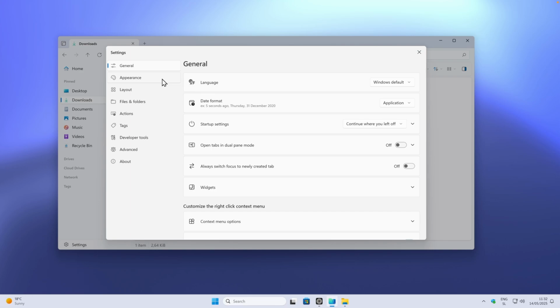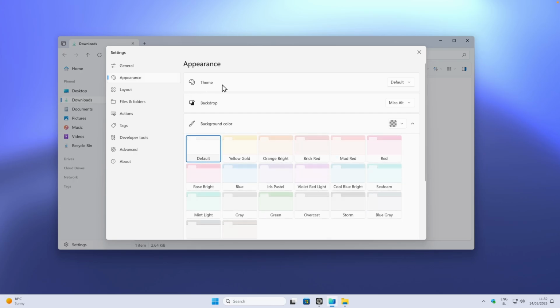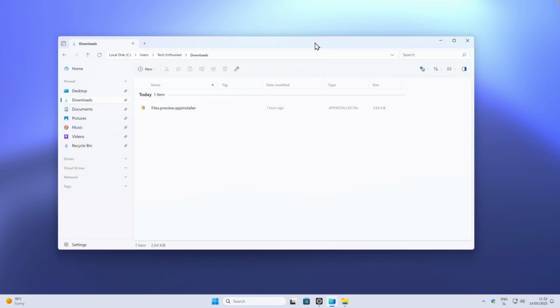If you go here to the settings, you can also change the appearance of the Files app. This is something that you cannot actually do in the File Explorer. So if you click here on the appearance, you can change the theme from default to dark, for example, or to the light. Now, you can also change the backdrop. Currently it is set to Mica Alt. However, you can also change this to acrylic, and you can see how this top bar actually changed.